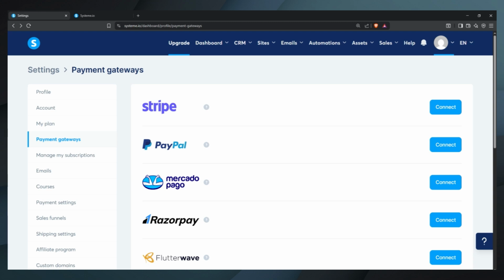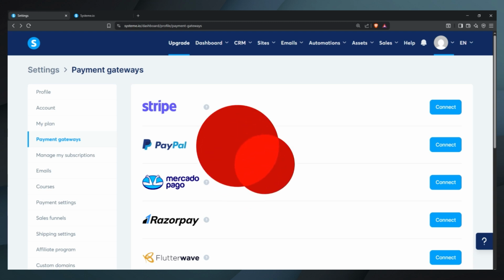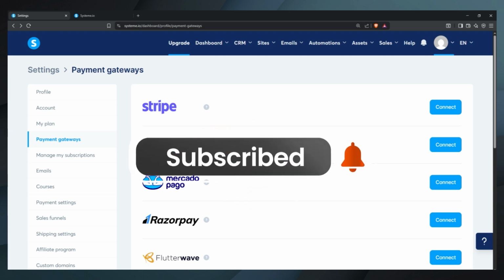Check your Stripe dashboard under test mode to confirm the payment went through. Once you're satisfied, switch back to live mode to start accepting real payments. That's how you test Stripe payments in Systeme.io.